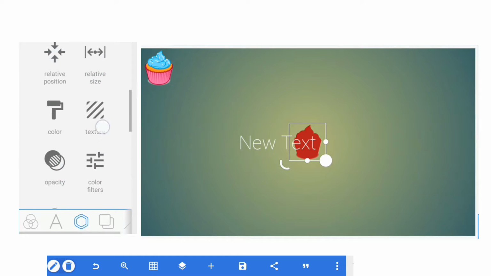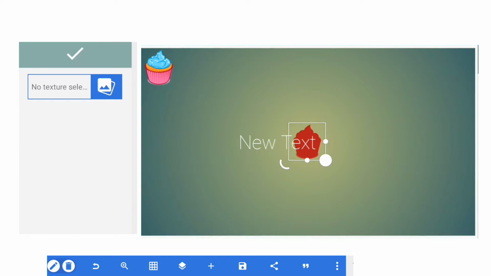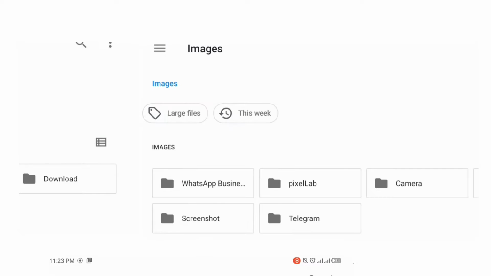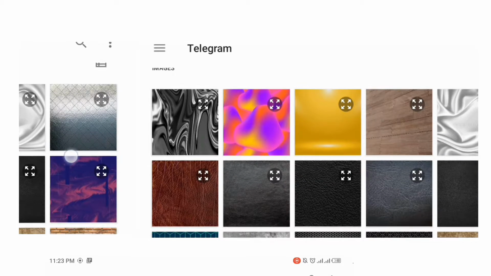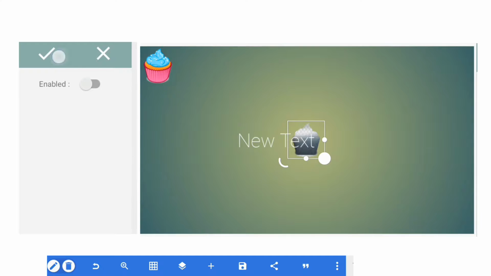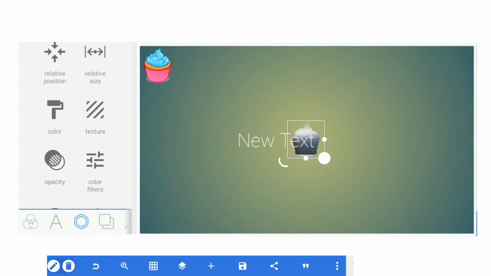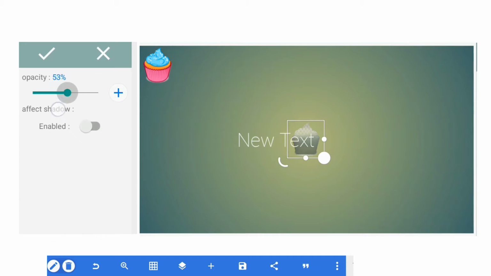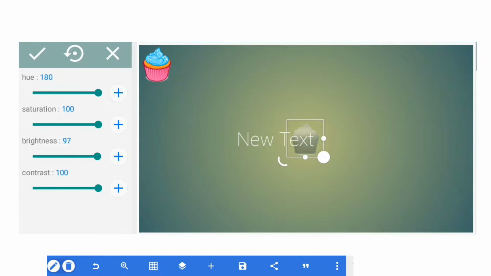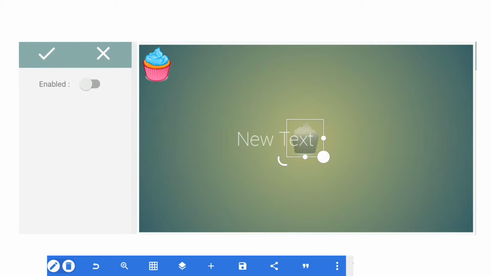Then for texture, you press this, you can just pick an image from the gallery. You see this image. For the texture to show, you must disable the color. That is for images. Now we are on hue, saturation, brightness and contrast. You can just increase or decrease them.